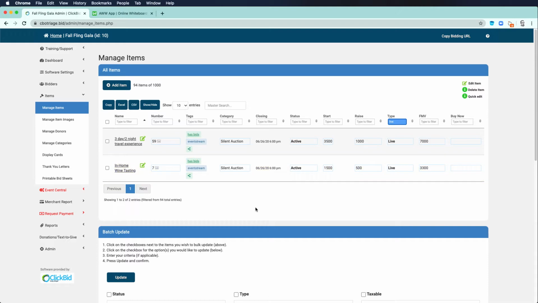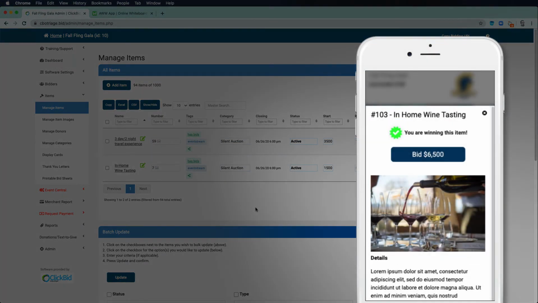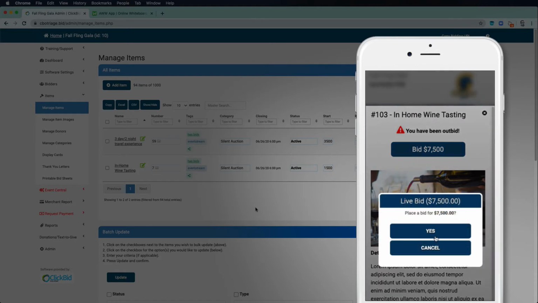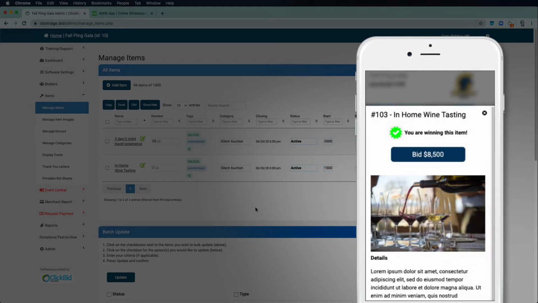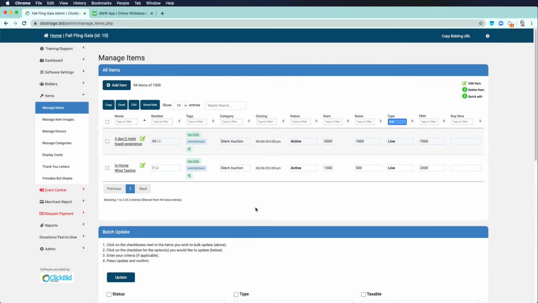Just like in years past when using ClickBid, you can create a live auction item. That gives you the ability to sell an auction item to the highest bidder. During the gala, you can have an auctioneer calling bids. People put their paddle in the air and continue to increase the dollar amount until finally you have a winner. Then in ClickBid, you can add that winner's bid and charge them for that auction item.